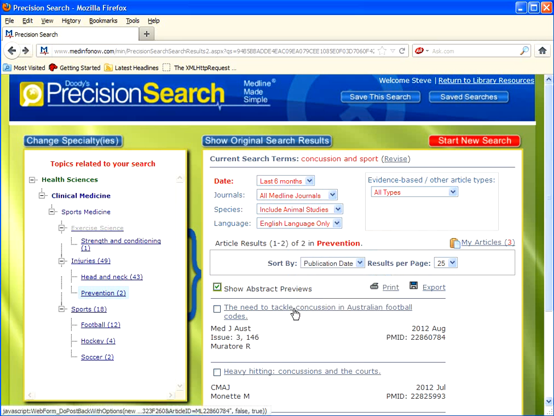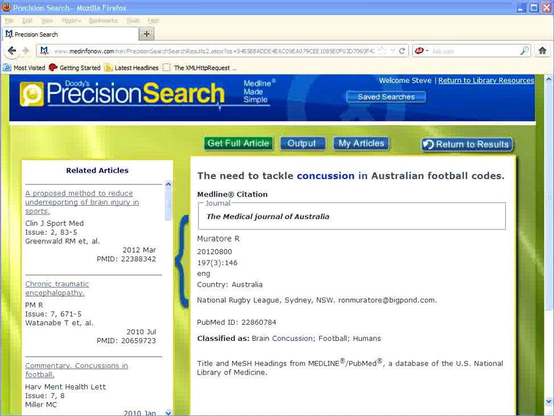Now to read an abstract of an article in the search results, I just click on the article title. This page displays the full citation and abstract.